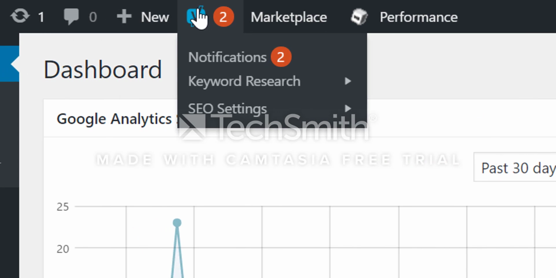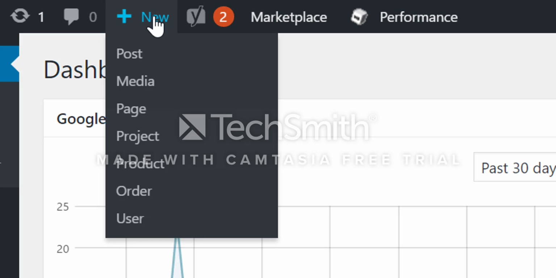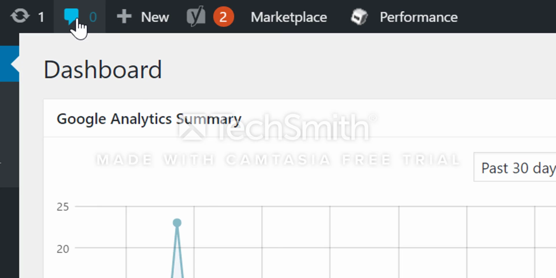Then you have the option to add new things. So you can add posts, media, pages, orders. This is where you would manually enter things. There are other ways to create these things as new, but this is an easy way right up at the top. Next to it, you have the comments.